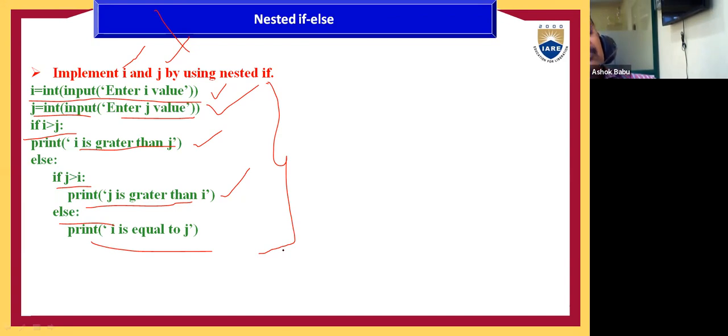The same comparison we can do in different ways. You please note the program. Enter the two variables i and j. If i greater than j, print i is greater than j. Else if j greater than i, print j is greater than i. Else, print i is equal to j. Because here we have three comparison statements: one is greater, another one is less, third one is equal to.